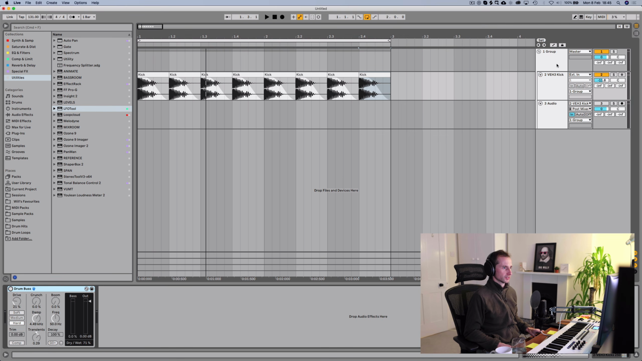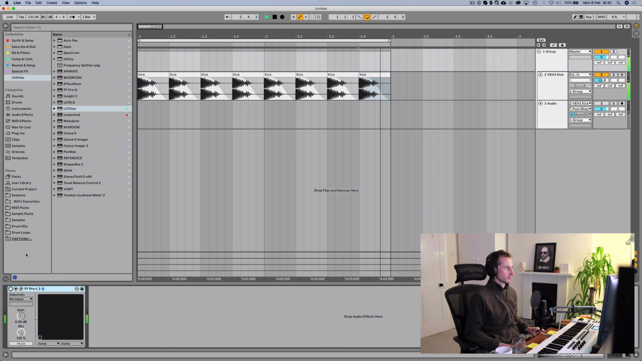First, this is the kick on its own. Let's turn off the limiter as well. So that's what we're starting with. So it's important to find a punchy kick that is going to suit the style of the track. That's the most important thing.